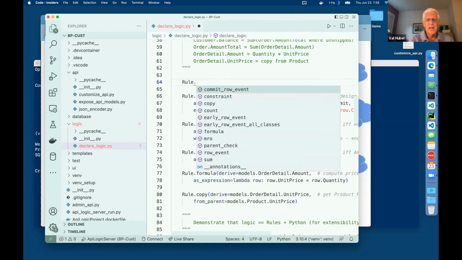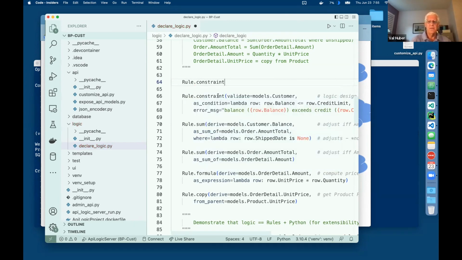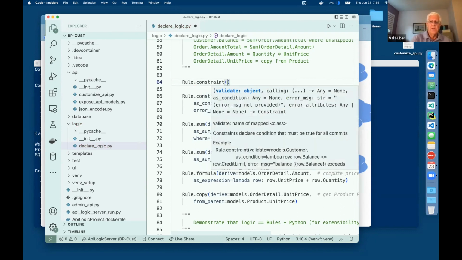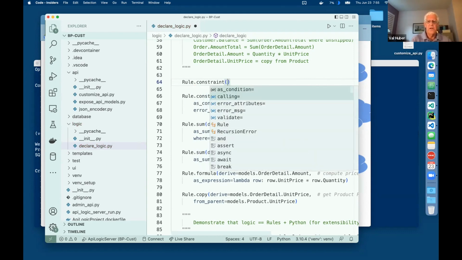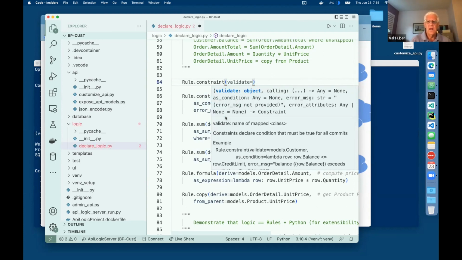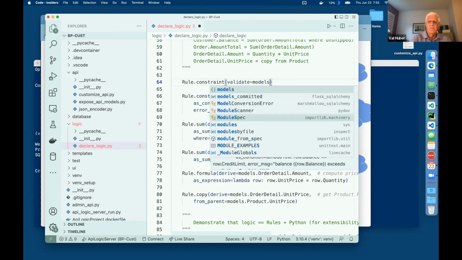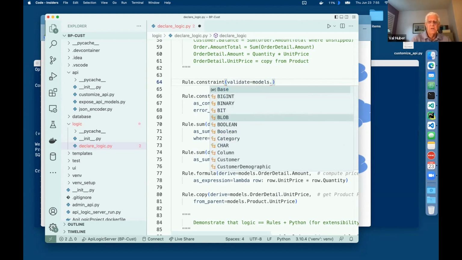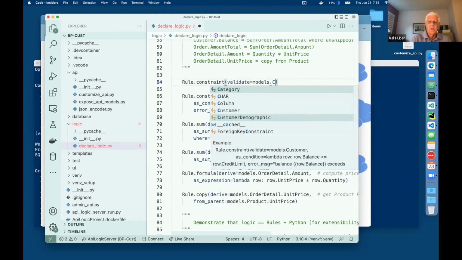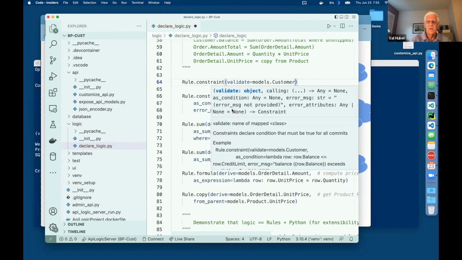So the first thing I like, as a developer, is, oh, there's my rules. So there's a constraint. I know it. I probably can guess what a constraint is. Parenthesis. Now I use code completion. And I can say I'm validating models. Oh, yes, I'm with you. Customer, and so forth, right? So I'm building up these rules in Python. In my PyCharm it works the same way. This is VS Code, as you probably know.